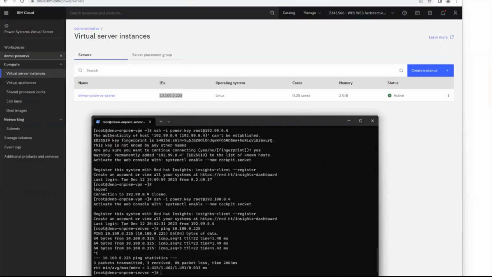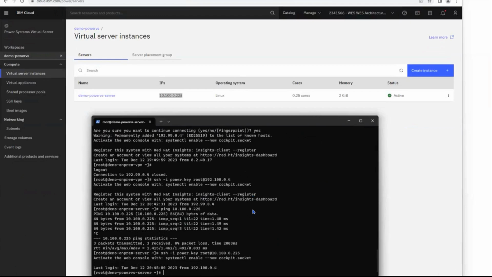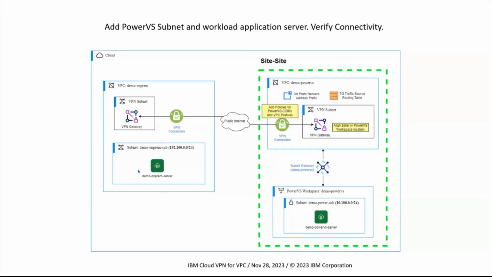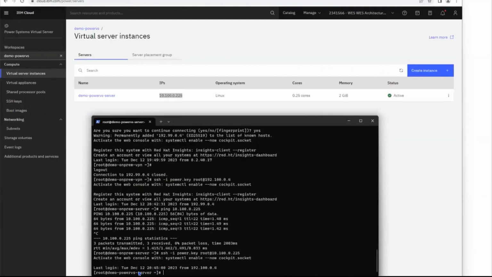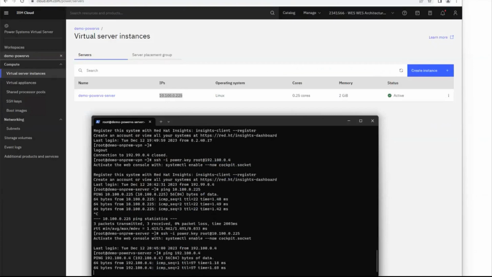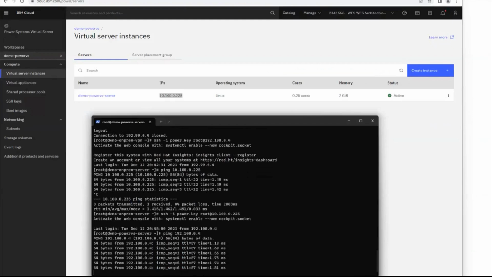Okay, we have connectivity. And then we should also be able to SSH over there. And there it is. We're now connected from our on-prem server to our Power VS server. And we should actually be able to ping back. We'll try that. That would be the 192.100 address. Yep, and there it is. So we have bidirectional communication there, and we could also SSH, but then we're just running loops there.